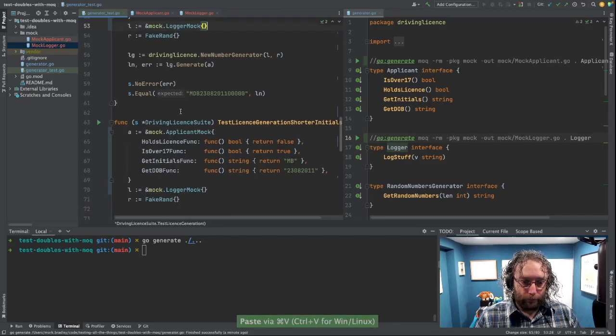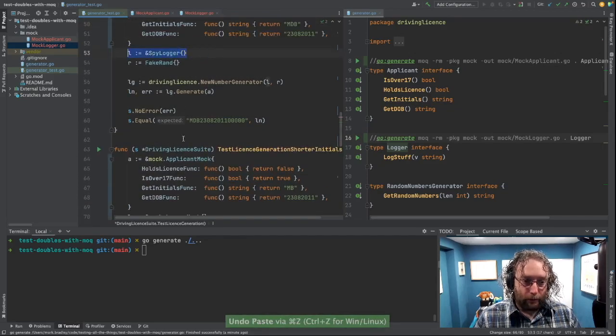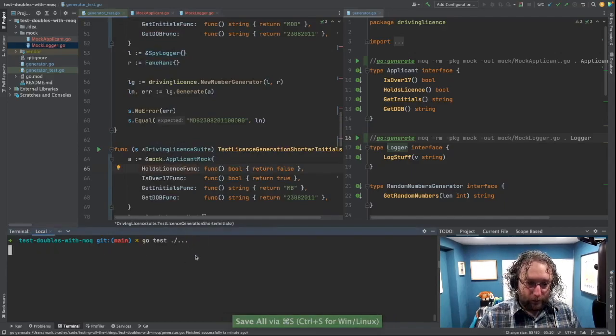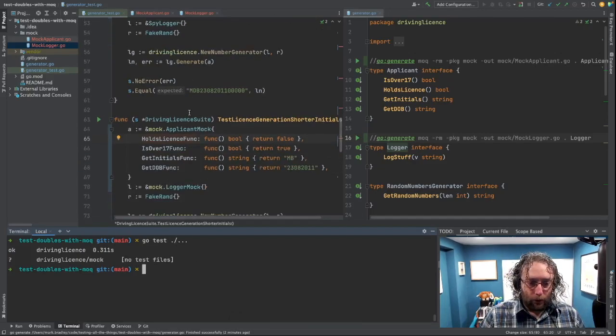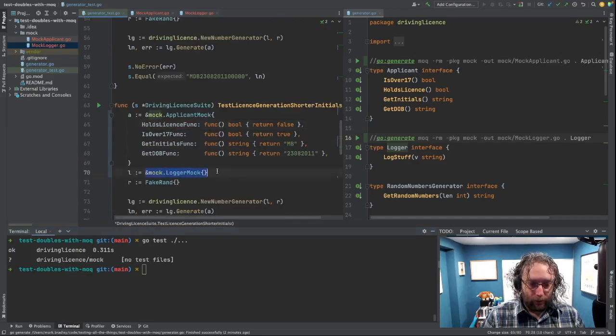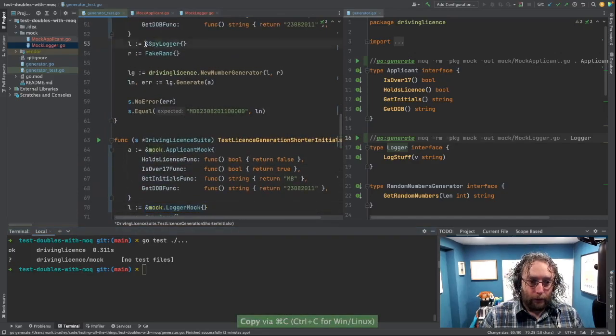Same with this one. Oh, we should have, hang on, that's bad of me. Let's run our tests and check we didn't break anything first. Nope, there we are. So our interface is met by the mock logger, as we expect. So we'll take this one up now and replace this one.